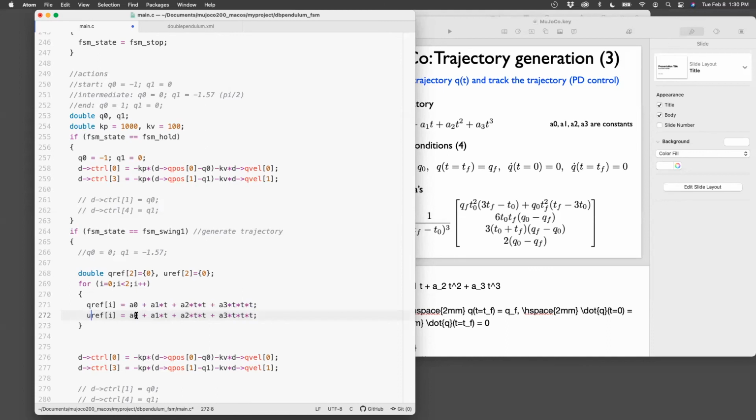And then if you want to find the derivative, it's uref. That is going to be, so derivative of A0 is 0. Derivative of A1 t is A1. Derivative of A2 t squared is 2 times A2 t. And the derivative of A3 t cubed is going to be 3 times A3 t squared.